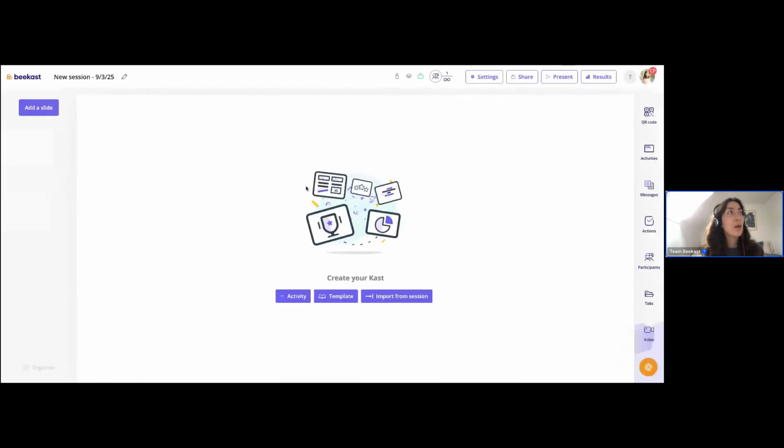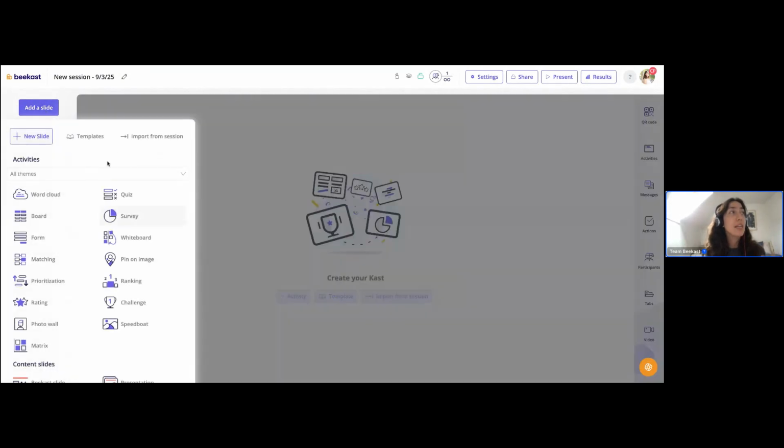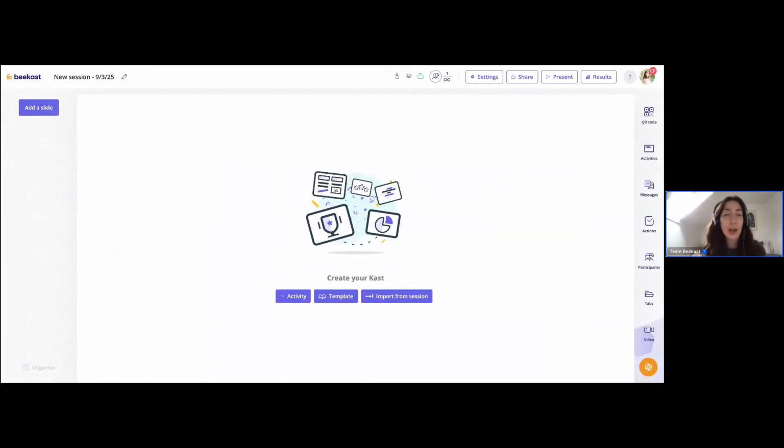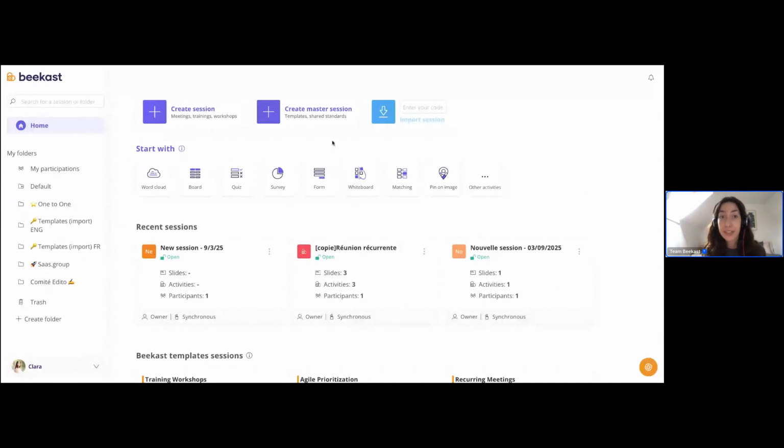So here, as you can see, we can change the title. We can kind of see how the session is set up. I can, of course, add my content, import my slides, or just create a new activity. Just your average creation of a session from scratch. Of course, if you want to create a master session, you can do this by clicking here. So for create a session, you'll be creating the standard Beekast session, the one that everyone knows. And if you're interested in creating a master session, this means that you would create a master template session. That session would then be cloned.